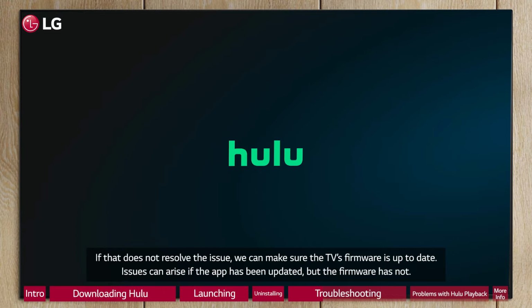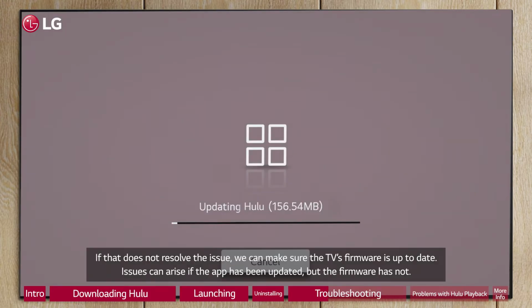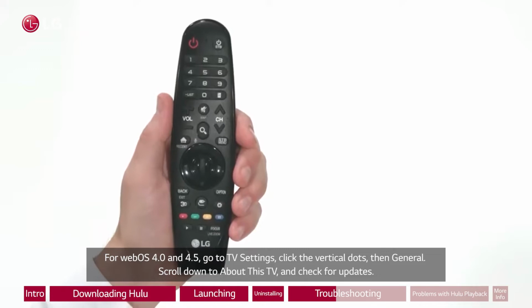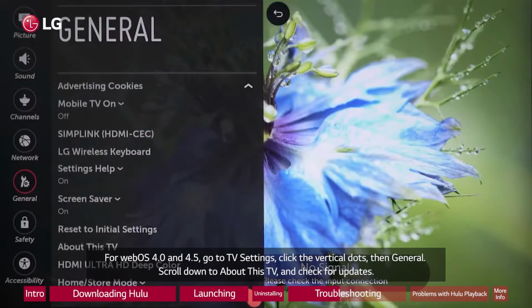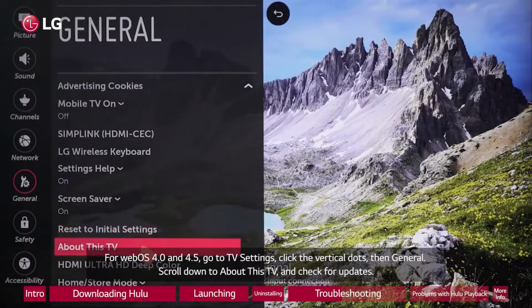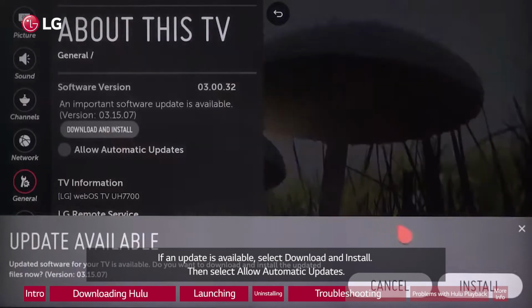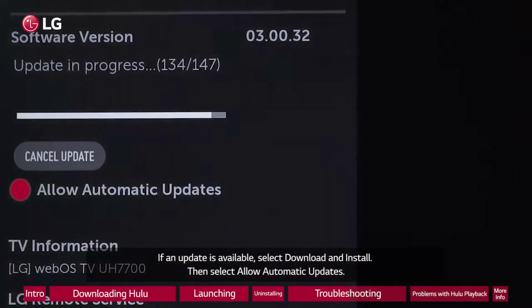If that does not resolve the issue, we can make sure the TV's firmware is up to date. Issues can arise if the app has been updated, but the firmware has not. For WebOS 4.0 and 4.5, go to TV Settings, click the vertical dots, then General. Scroll down to About This TV and check for updates. If an update is available, select Download and Install. Then select Allow Automatic Updates.